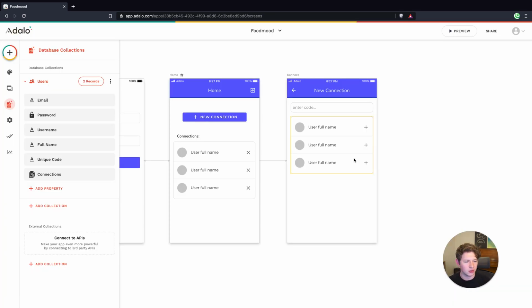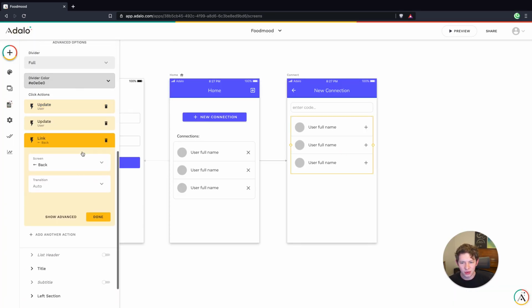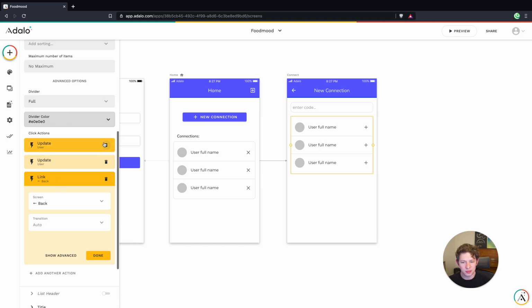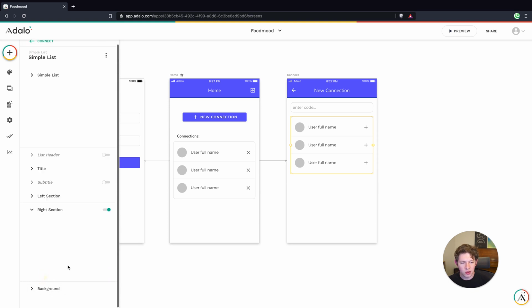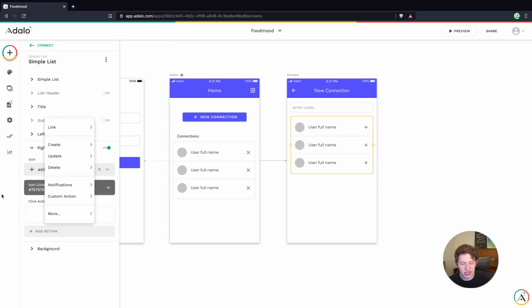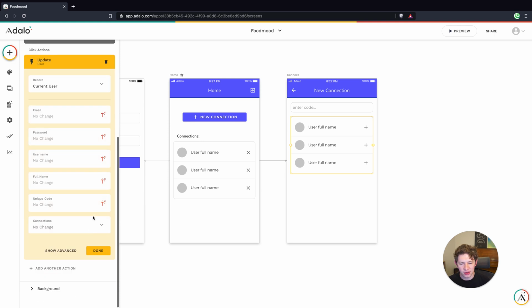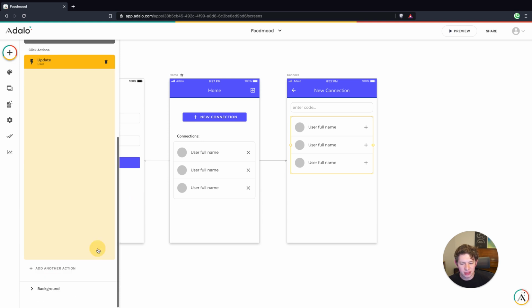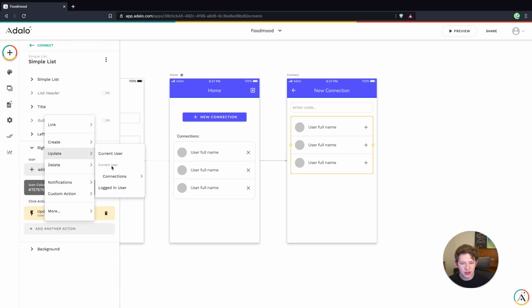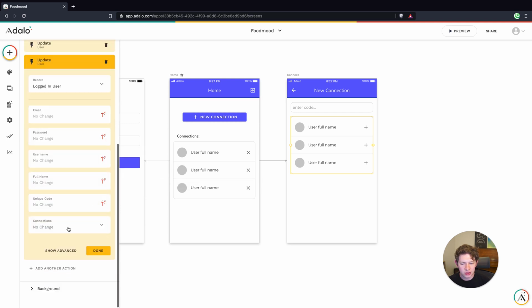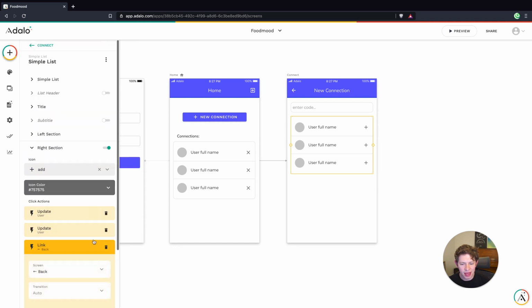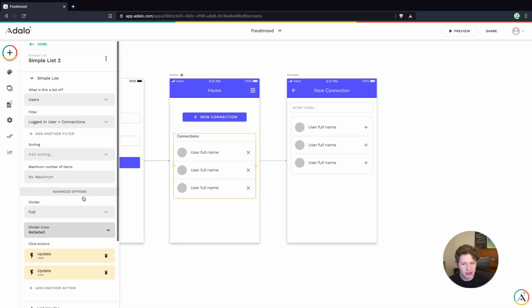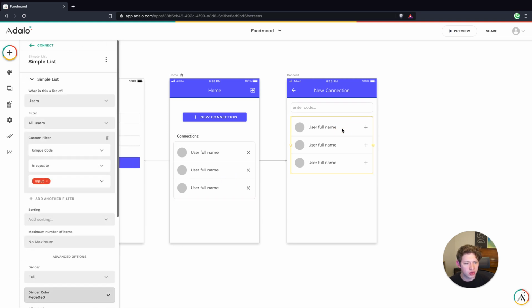That was my mistake. So let's fix that really quick actually. So right now the click actions are to update the users. Let's take that off though, because I only want that on the right section. So when they tap the plus, we will update the current user by adding the logged in user as a connection. Let's also update the logged in user with the current user. And then let's link back. Okay, this is all good.